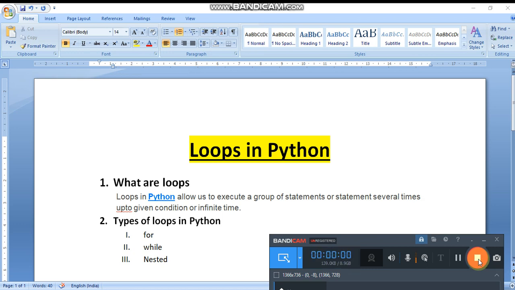Hello everyone. Today I will teach you about loops in Python. I found many students have a problem understanding the concept of loops. So the first thing: what are loops?